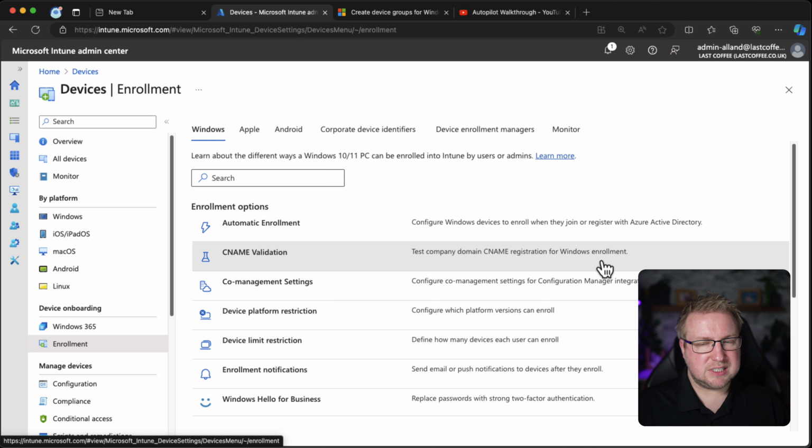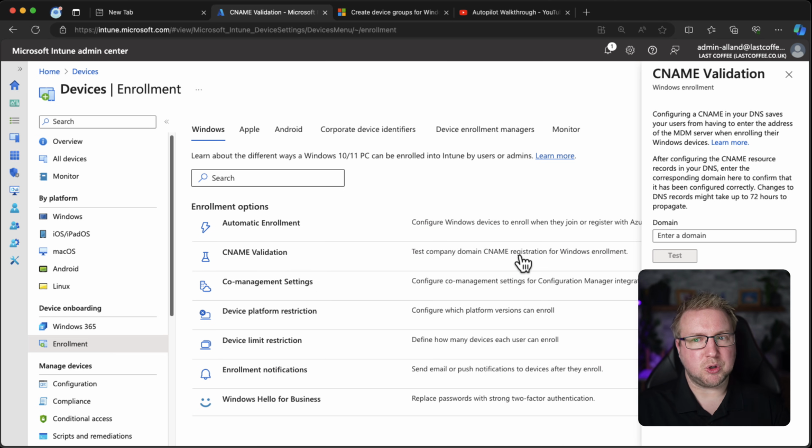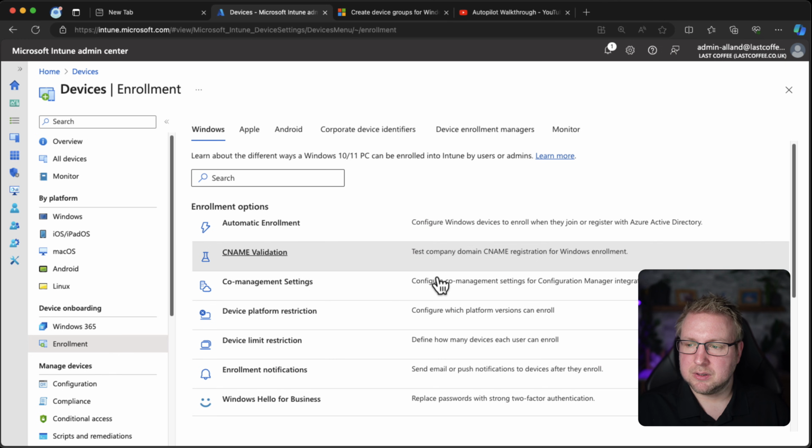Now, we typically don't need to configure CNAME validation. It will probably have already been done for your tenant. You can test it by typing in your domain name here. And if it tests it and it comes back as a green tick, then it works fine. If it doesn't, you need to configure the CNAME in DNS. I'm not going to go through that right now with you. If it doesn't work in your tenant, go ahead and fix it. There's loads of documentation in there about how to do that. I'm going to close that down.